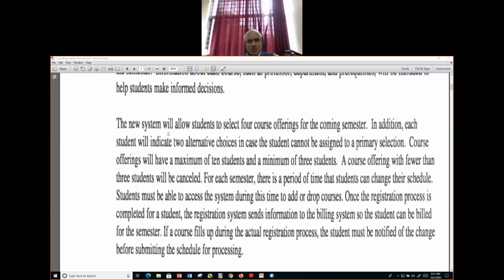I'll read it one line at a time, and you tell me. The new system will allow the student to select 4 courses offering for the coming semester. Then identify both the actors.